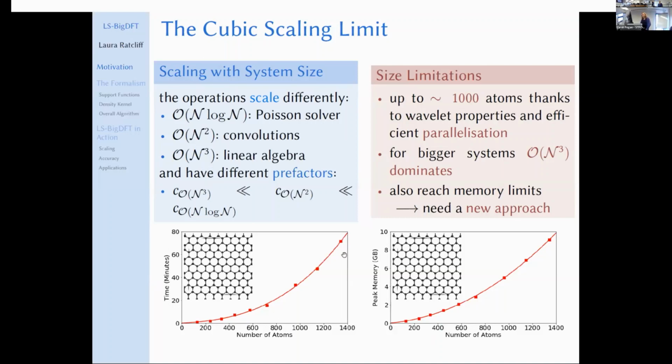Just to show an example for graphene, the time is actually maybe not too bad. If you've got enough supercomputing, you might be willing to wait an hour and a half for 1,000 atoms, depending on how many cores you've got. But in many cases, what starts to become more of a problem is the memory. As you increase the number of atoms, eventually you get to some point where you just can't fit your calculation on a supercomputer. So we want a new approach that bypasses this cubic scaling problem in both time and memory.